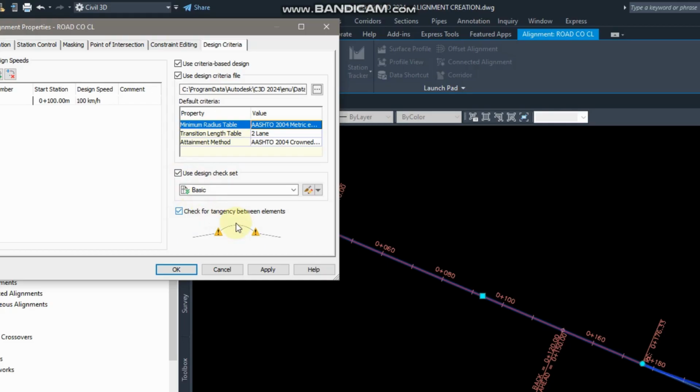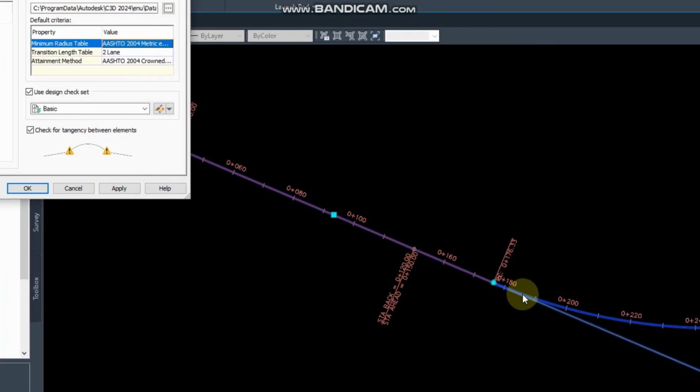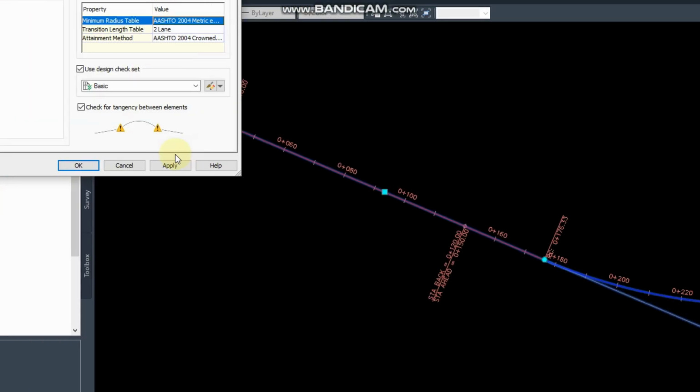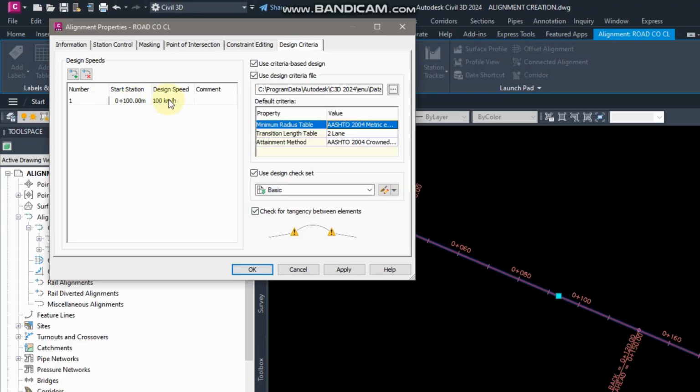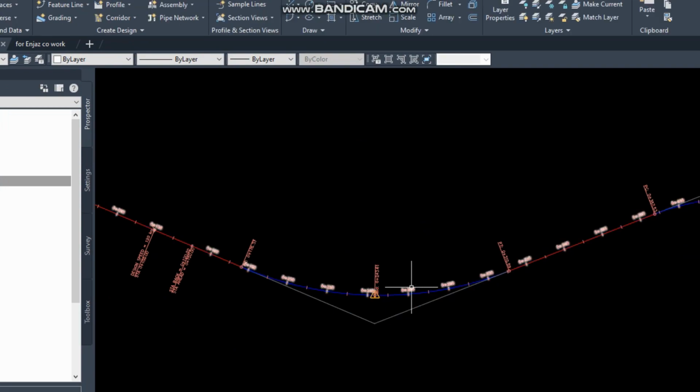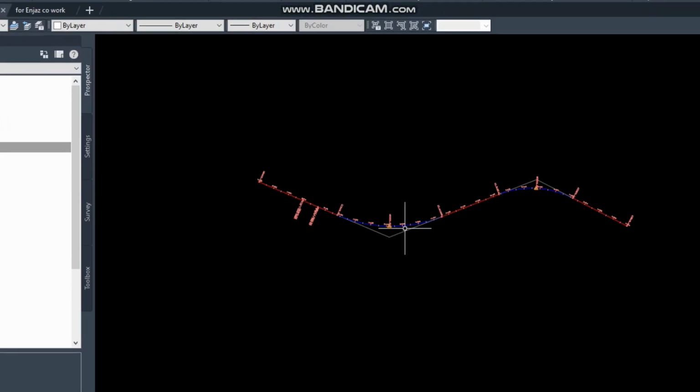And this check sign, use design check set. It will show you if there is some problem according to your design speed. A symbol like this will appear in your alignment. And from here, this design speed is now 100, so you can change it manually to 120, whatever design speed you need. You can add more stations, like from 100 to 120, and after 500 you can add one more and change the design speed. When I click apply OK, this design speed criteria is added to this alignment.